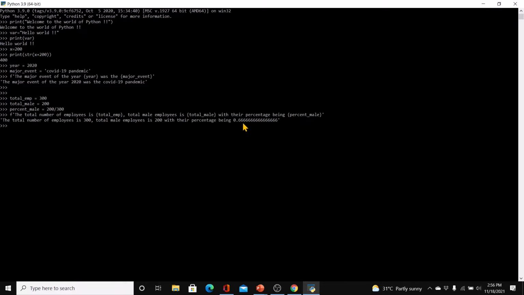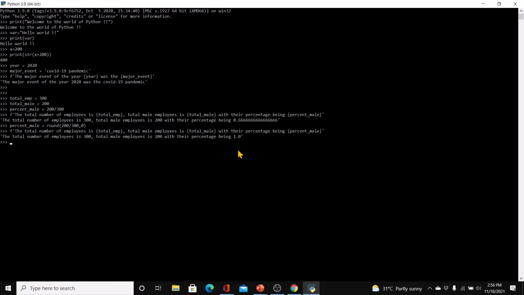Now, of course, if we don't want such a big number, we could change this to round of 200 divided by 300, comma 0. Right, and then of course do the same thing and you'll get that. Right, so it's rounded it off. Okay, so this is how you can use F strings.